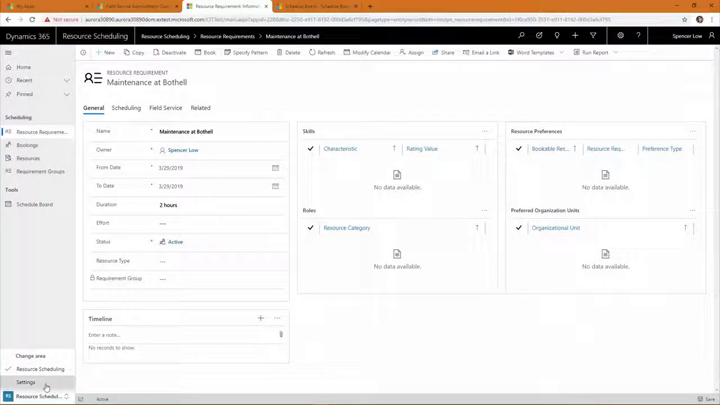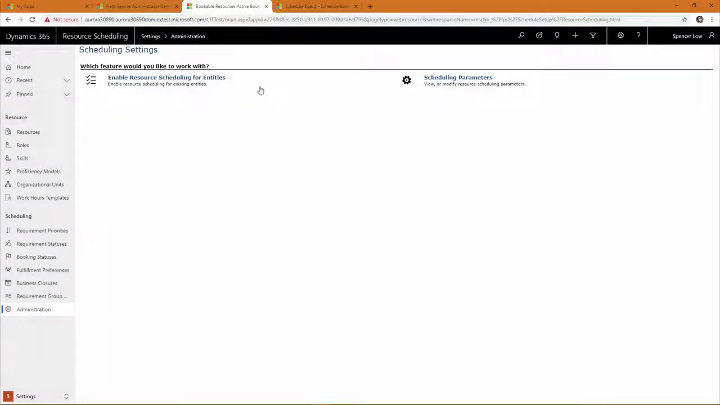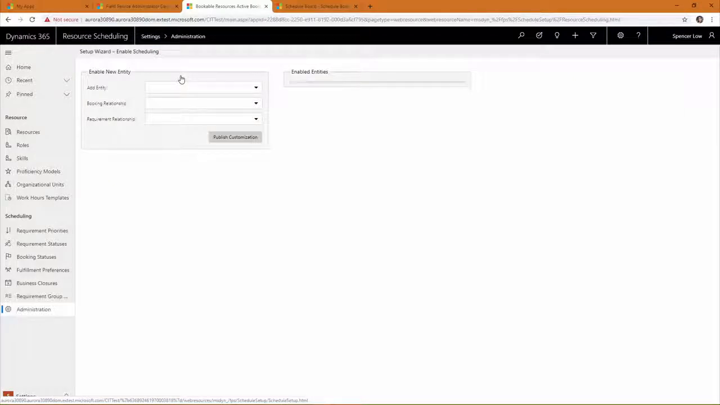We'll be going on to the settings area and then go into the administration, and then you see the enable schedulable entities. You would see the enabled entities right here in the list, and you could choose an entity, which is what you are trying to look for.